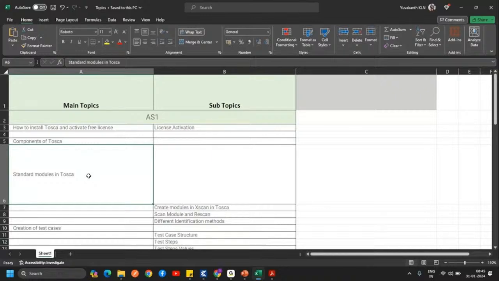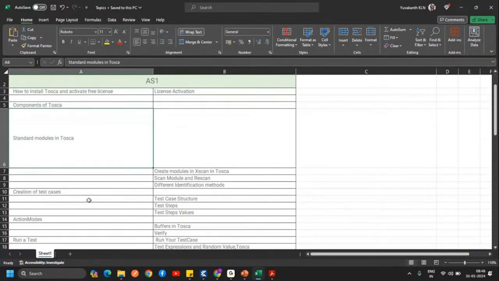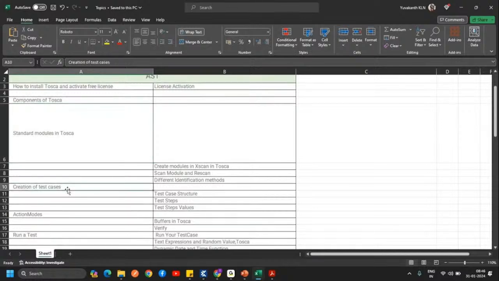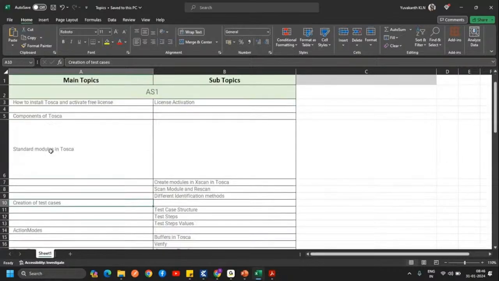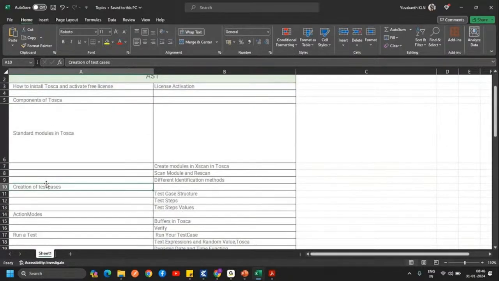So step by step we will learn everything, so that you can understand the advanced topics. Then we'll start creating our test cases, by the fourth or fifth day of your Tosca journey. So in three, four, five days you can start creating your test cases. I'll help you with how to create a test case and how to run a test case.